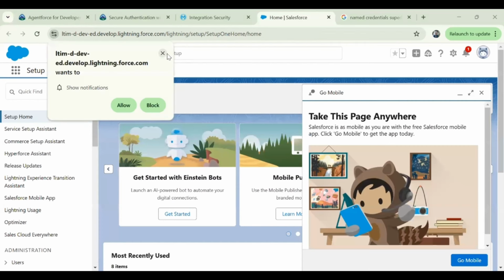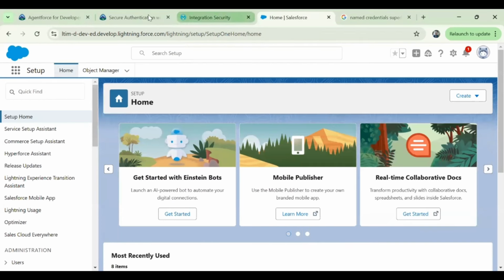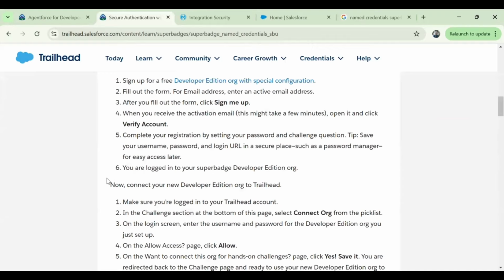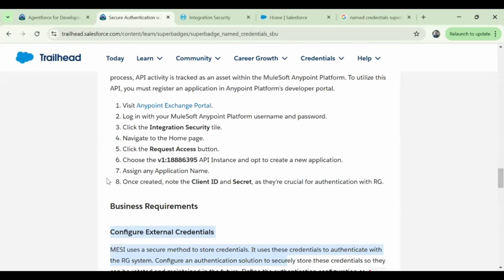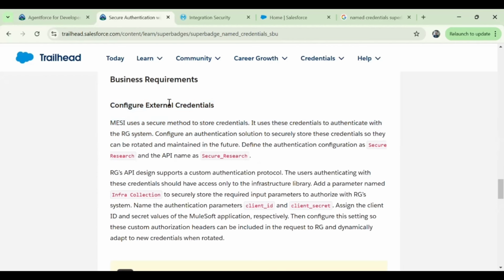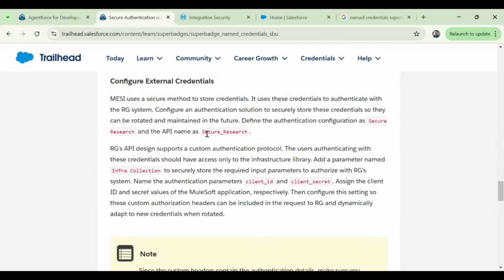I have the org open. Let's quickly see what we need to do here. So we have created an org, and we have connected it to Trailhead. Now we need to go to the section where we need to build the external credentials. So the name of the external credential that we are going to build is Secure Research.